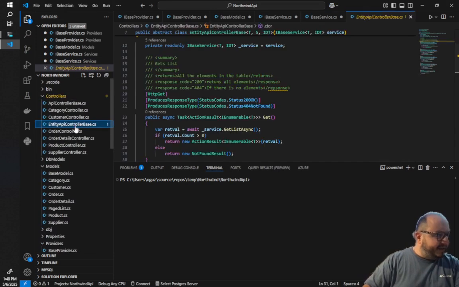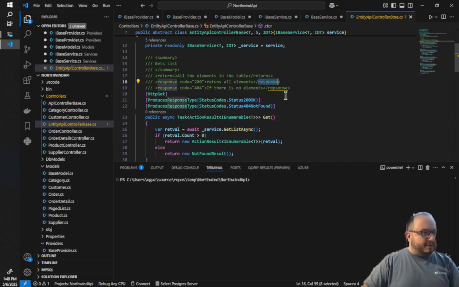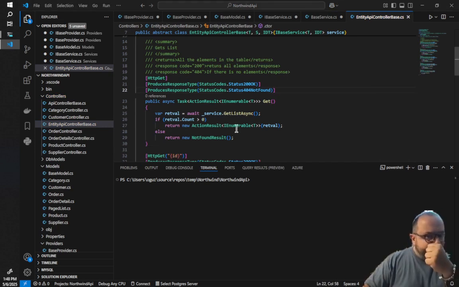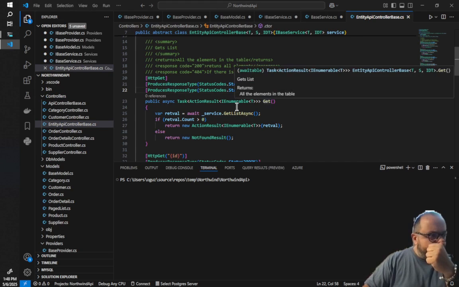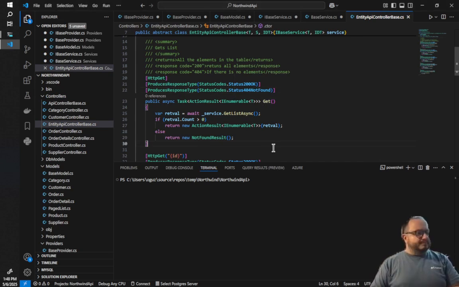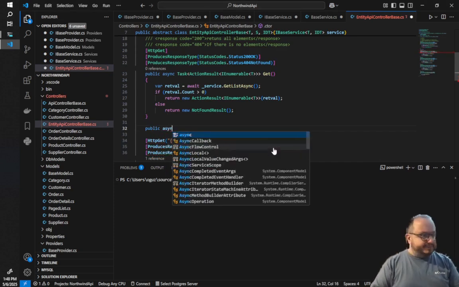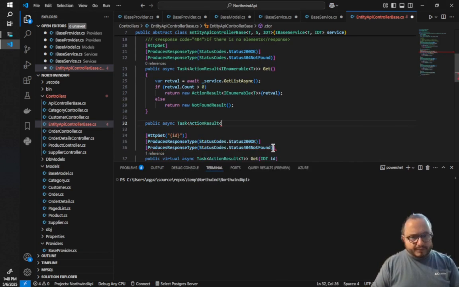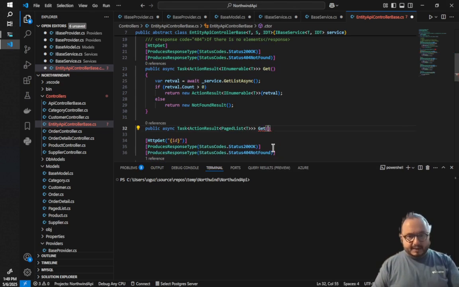If we go to the BaseApiController, which we have created before, I saw a mistake here. I fixed it, a typo in the response. Right now we can see there is a get method here already, and we will have a different kind of get method with the necessary parameters. Async task of, again, ActionResult of PagedList of type T. We will take skip and take as parameters.